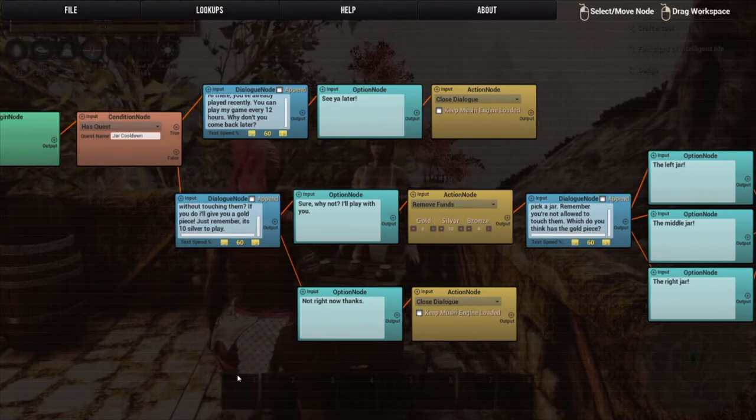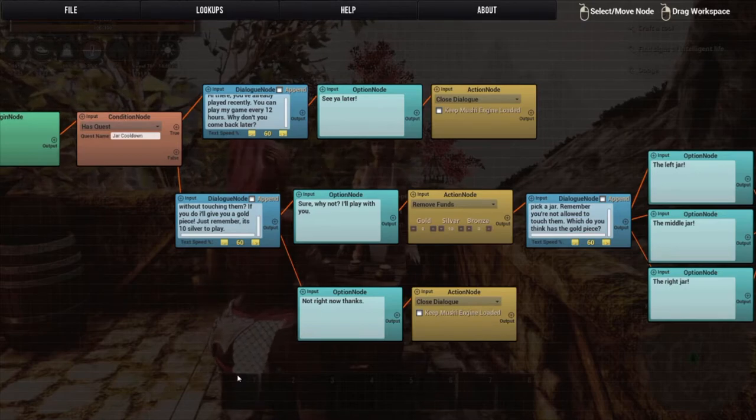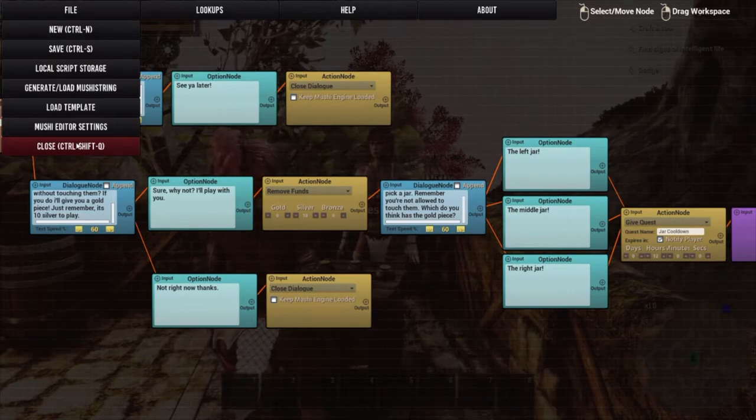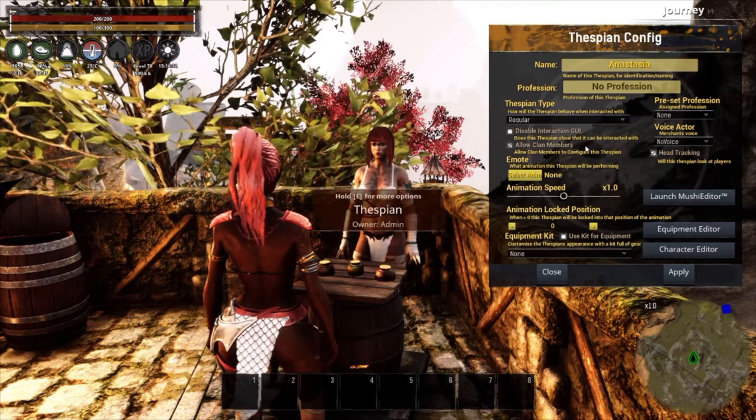You pay a certain amount of money, you have a chance of winning 10 times the amount of your wager, but there's only a 33% chance that you're going to win that amount. Okay, so now that we have all of this coded, it's really important to see it in action. You're going to want to know what it's like when you play it.